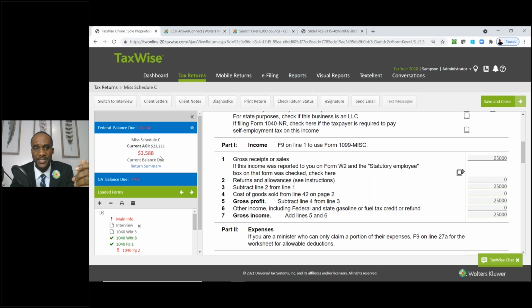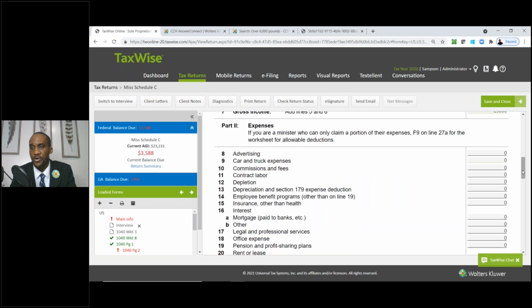Miss Schedule C happens to live in the metro Atlanta area, so she has a Georgia return, so she owes about $706 to the state of Georgia. So she's got a lot going on inside this return. Now, Miss Schedule C, she uses her F-150. She's got a nice F-150 truck that she uses for business.